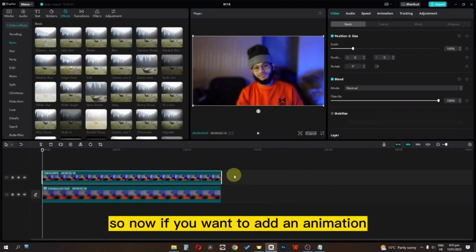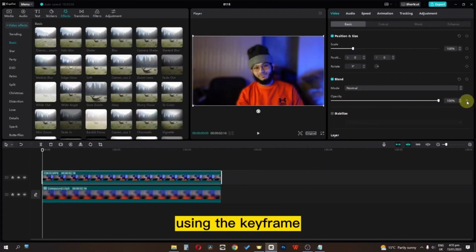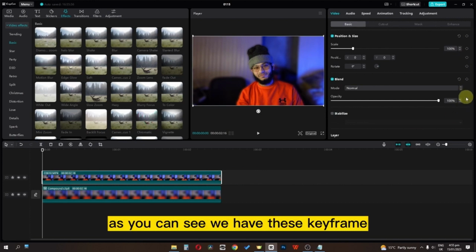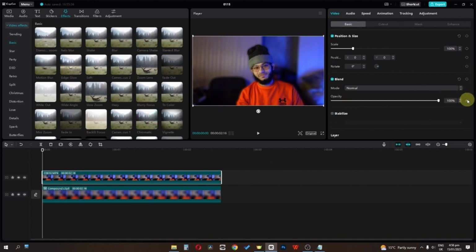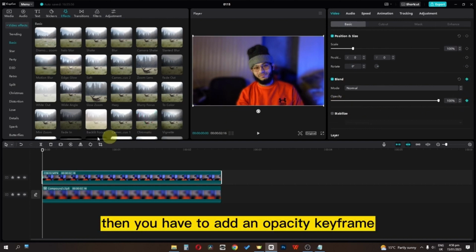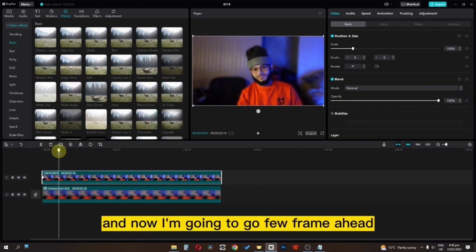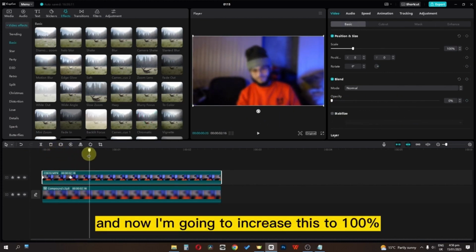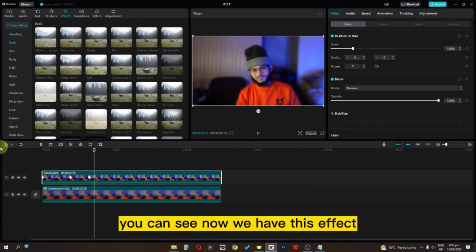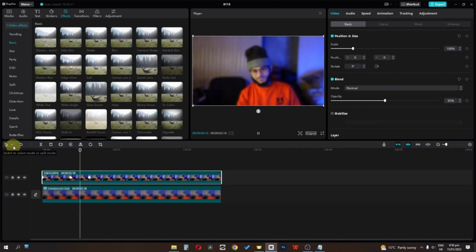So now if you want to add an animation using the keyframe, as you can see we have these keyframes, so you can animate these things. So for example, if you want to animate the opacity, then you have to add an opacity keyframe, and now I'm going to go a few frames ahead, and now I'm going to decrease the opacity to 0%, and now I'm going to increase this to 100%. And now if I play this video, you can see now we have this effect.